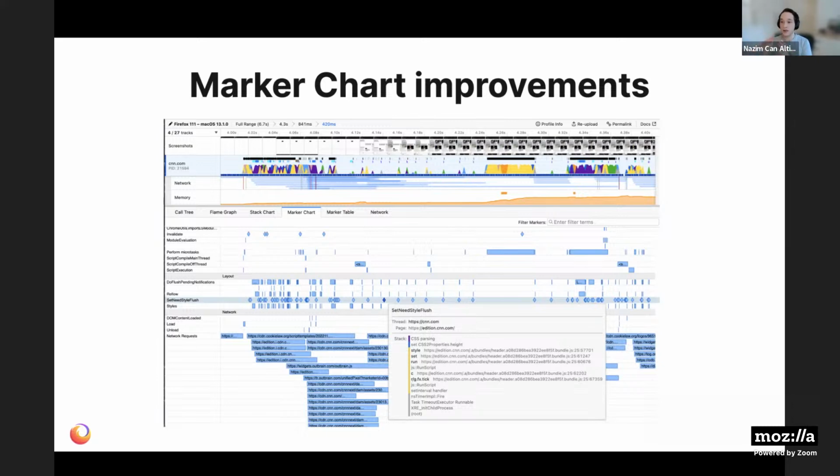You can also add your events yourself by using some JavaScript APIs. These are called performance.mark and performance.measure. So if you use those performance APIs in JavaScript, you can actually add some markers yourself too, and then it will show up in the profiler as well. Markers can be either a single point in time, or a duration. And I will also talk about them in the next slide.